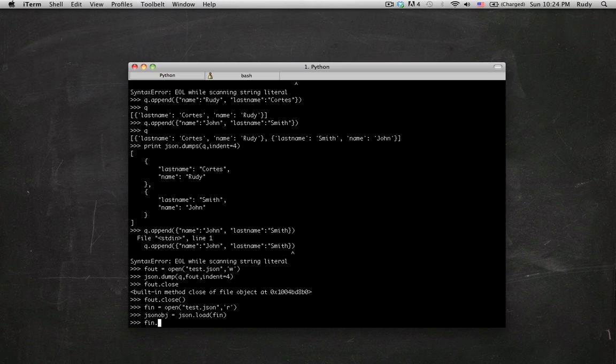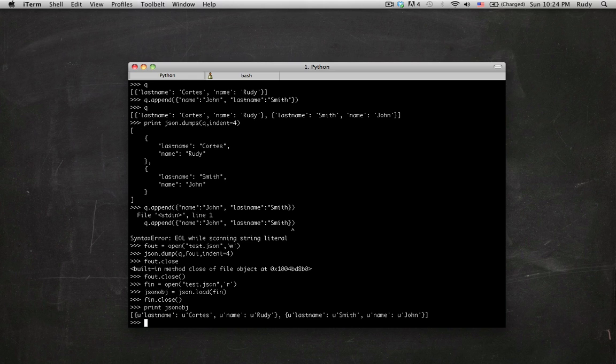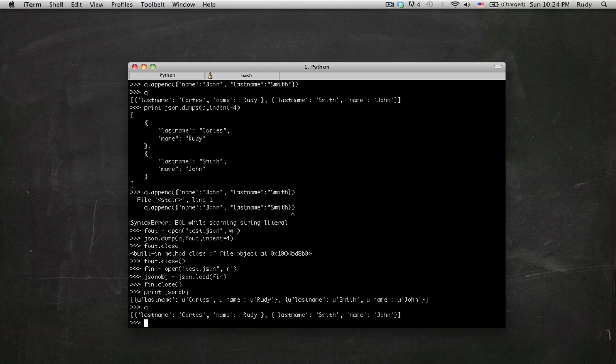Now I can close the file handle. And if I print out the value of JSON, you see we have right here pretty much the same data that we had in our queue. This little u in front of every text lets you know that every text field here is actually a Unicode field, but the values are pretty much exactly the same. So there you have it.